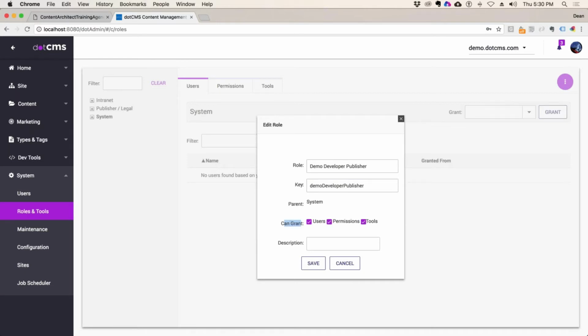Can grant literally means, can I assign users to this role? Can I assign permissions to this role? Can I assign tools, which are these things on the left-hand nav, right, to this role? You want to checkbox all of those at the beginning, and then later on, if you decide, you know what, I don't want any more users assigned to this role, you can uncheck it. And then even other webmasters cannot assign users to this role until you come back and you check this.